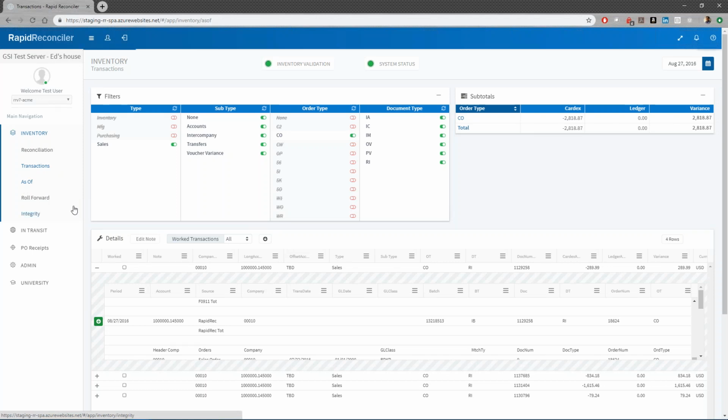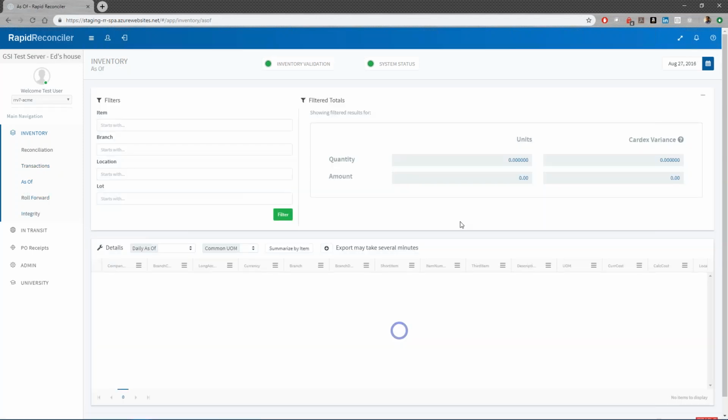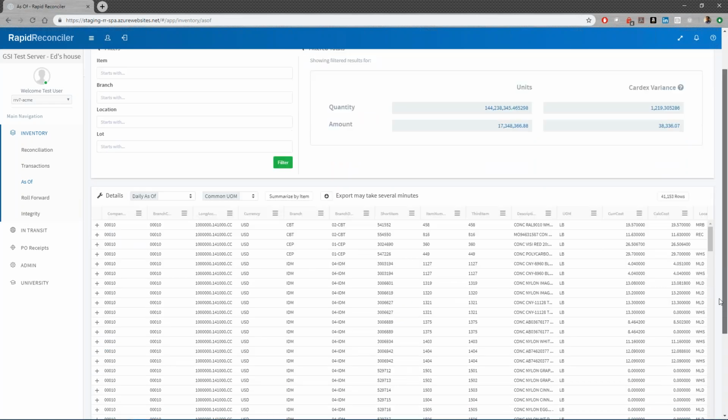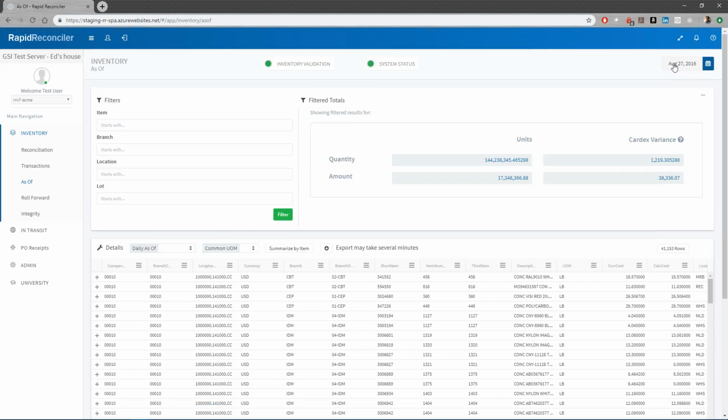Okay, we also have an as of, right? This is the as of that RapidReconciler has built. So if you're doing an item investigation, we have filters. You can get all the inventory for an item. You can get it by branch, by location. You can look by lot number. And we also have something called a daily as of. So for this period ending date up here, if you hit the down arrow, it's going to give you all the dates within that period. And if you want to know what the inventory was on any given day, you can just select the day, and it will give you the output for that. There's a lot of features built into our as of.